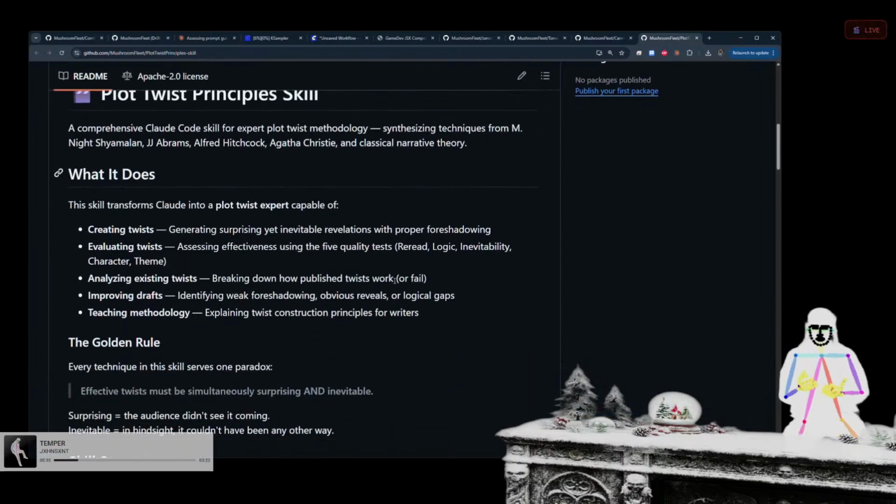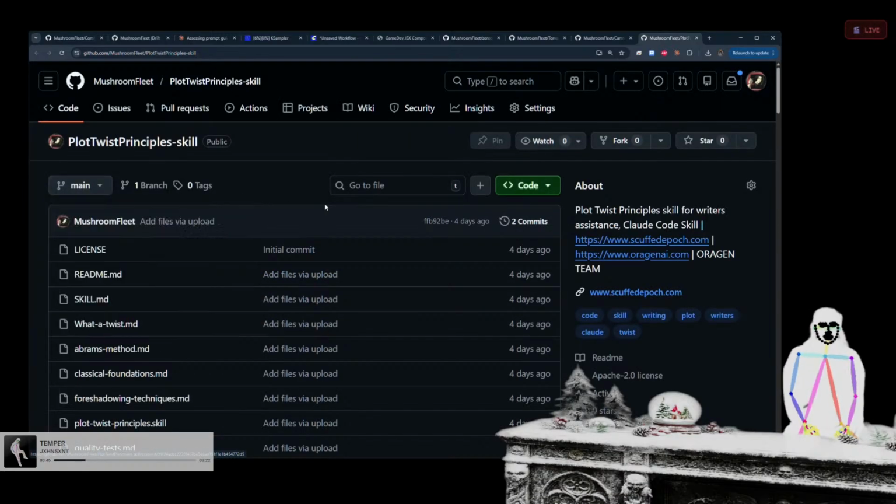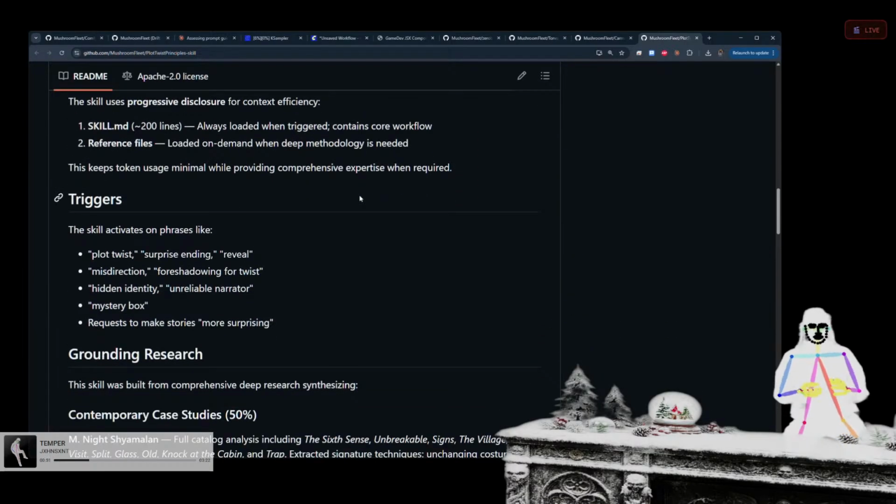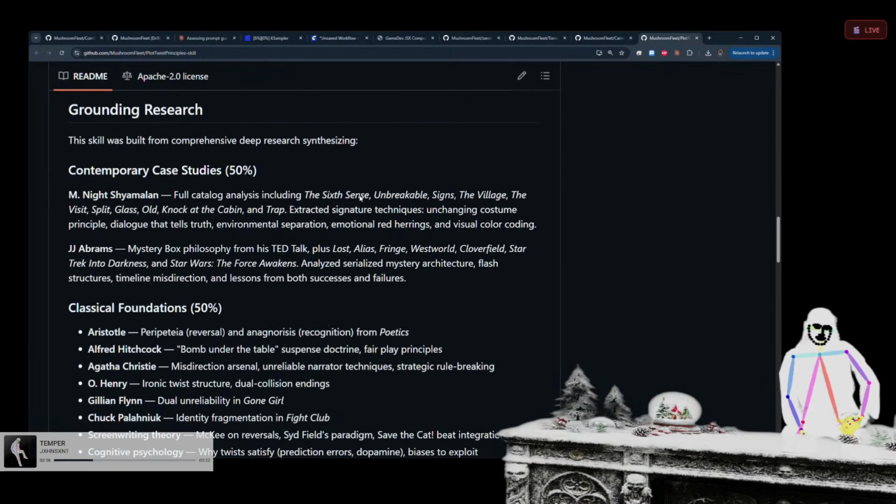So again, this is going to help you create twists, evaluate twists, analyze twists, improve drafts for weak foreshadowing. Of course, I write everything backwards, so I don't really have the problem. But if you're doing it in post, this might be helpful. Okay, it's pretty good. The Bomb Under the Table from Alfred Hitchcock. Okay, so there's a lot of stuff in there. I'm not going to go over it because it's a bit dry. But yeah, these are some of the more interesting and powerful things that I talk about, and I don't spend long on them.